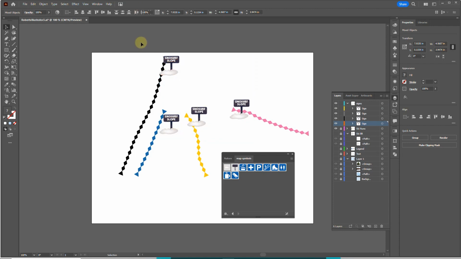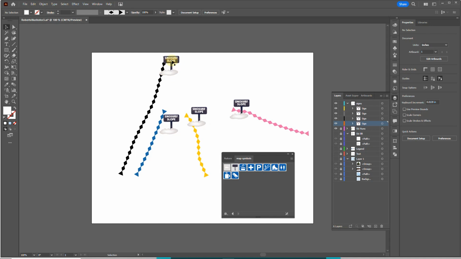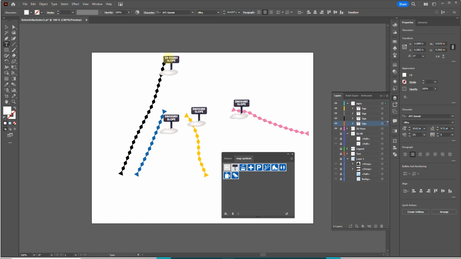So they now are not associated with that symbol in the Symbols library anymore. We can rename each of them. The black one is going to be called Midnight Hill, so we can just double click. Night Hill. Pink Run is called Bunny Hollow.